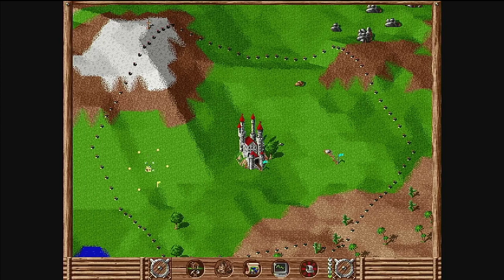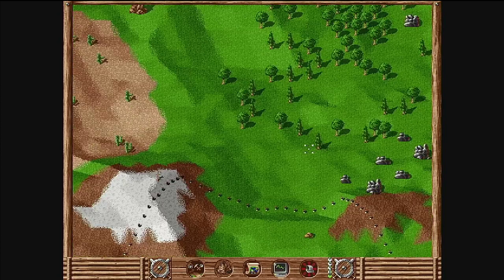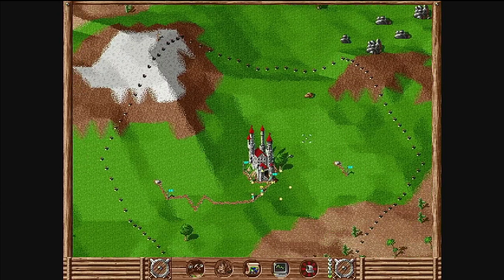And you can just build stuff. Yeah. It seems to be running at full speed as well. It probably should, but it's nice that it does.